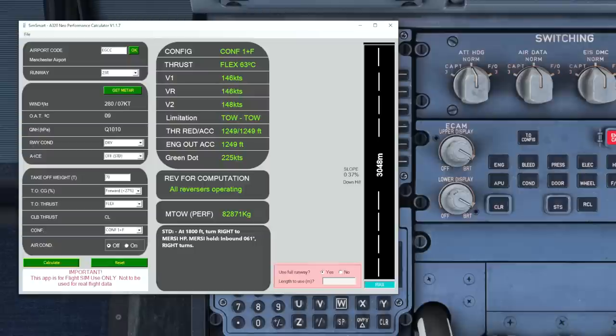Whereas a non-standard engine out procedure is usually a little bit more complicated in that you need to basically get out of the way, because if you continue flying on a runway heading in a straight line, there's a chance you could fly into something. Thankfully here at Manchester, it's pretty straightforward. So it's a standard engine out procedure, which means we continue out on a runway heading, and then once we are at or above 1800 feet, we make a right turn to the Mersey holding point, and we enter the hold at the Mersey waypoint, inbound course 061 and right turns.